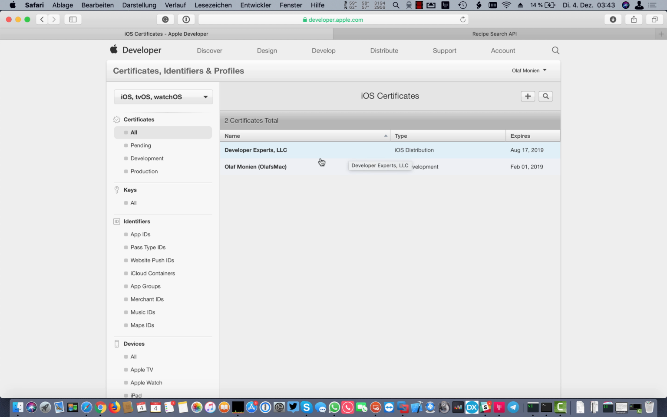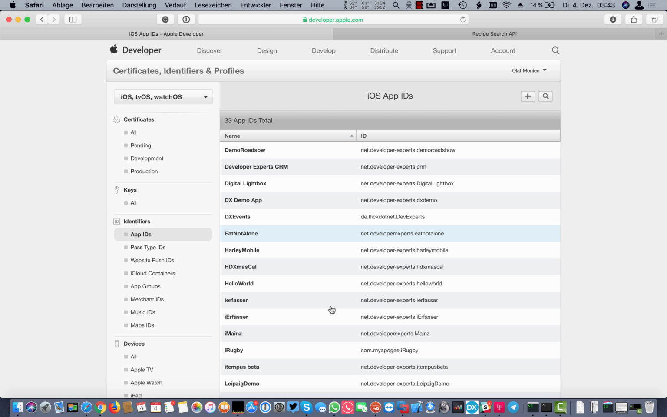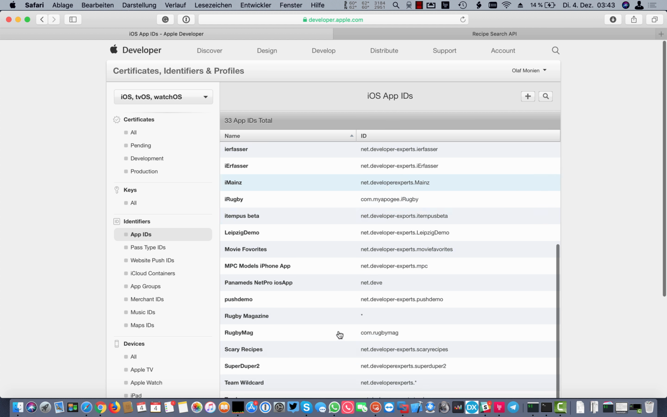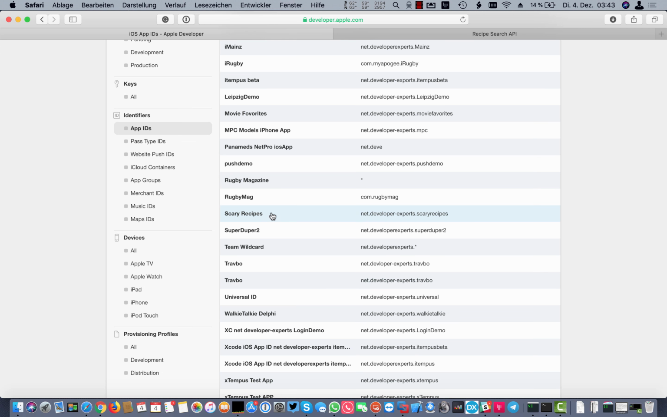Once you have the certificate, you can go to the identifiers, app IDs. You will see there are tons of IDs that I tried and worked with. So there is somewhere the Scary Recipes one. So there is .NET Developer Expert Scary Recipes. And remember, that's the exact same thing that we need to have under the bundle identifier that I just showed you.